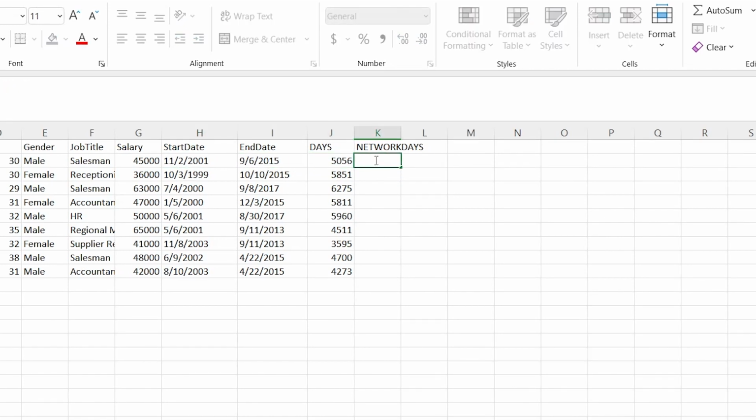Network days is extremely similar, except it takes out holidays and weekends. You can see how many working days this person has worked, not including weekends and holidays, since their start date. So let's do network days, and we need our start date and our end date. You can specify extra holidays if you'd like, but there are already standard set holidays in there that it takes out.